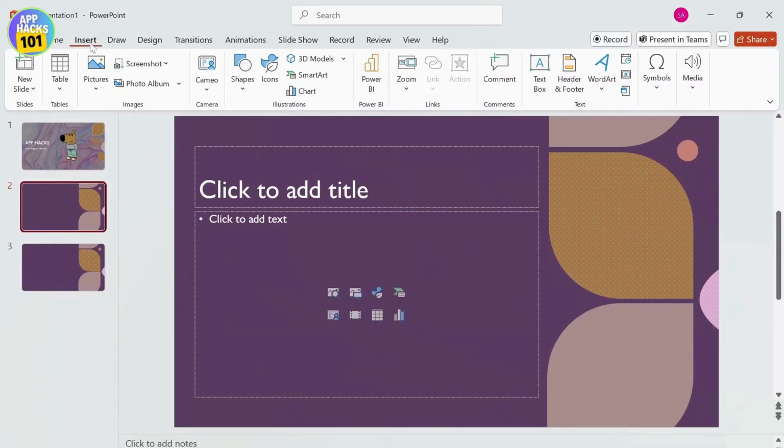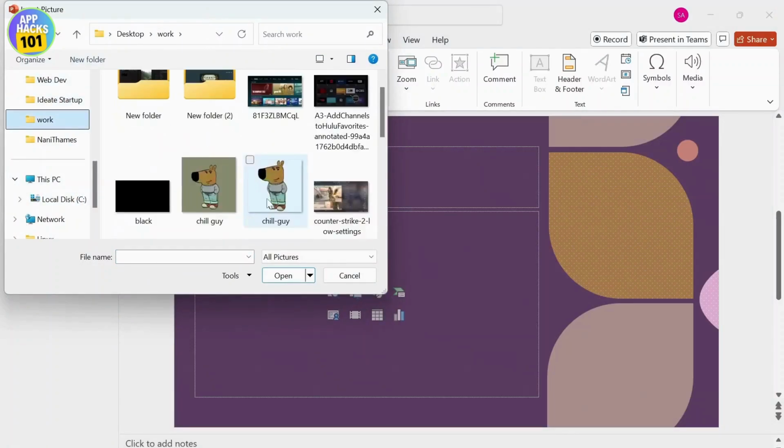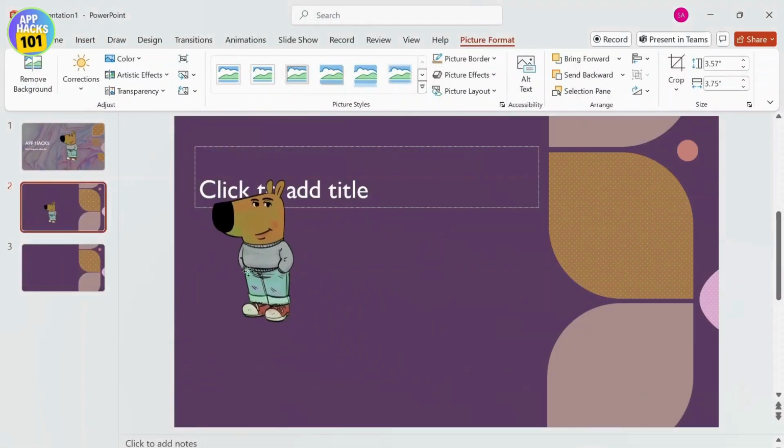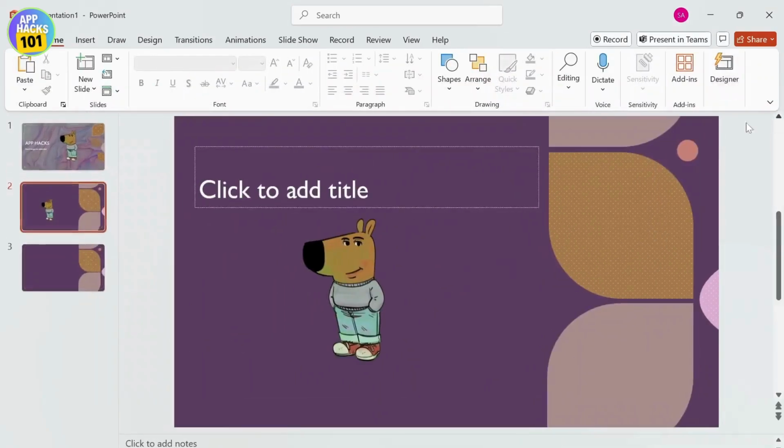image, which is head over to the insert section on the top, tap on pictures, tap on this device, and head over to the file location again. Now from here, just select the file again, and there you go, there we have it. So that is basically how you insert images from the web to your PowerPoint presentation.